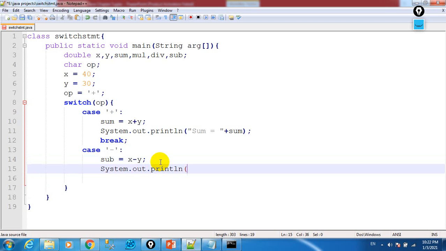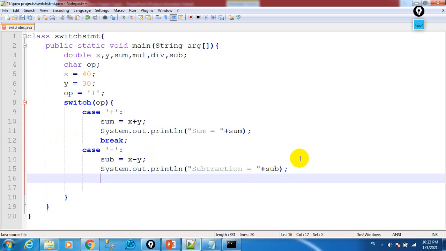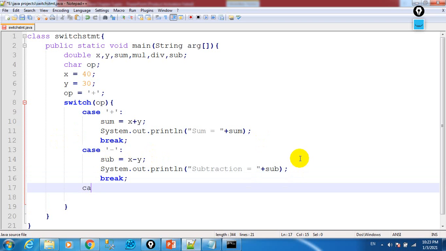This works like a calculator. Subtraction is equal to, so here I will take the variable, which variable? Subtraction variable, which has the value x minus y, and then break this. If there is no break, it will check the other cases as well.